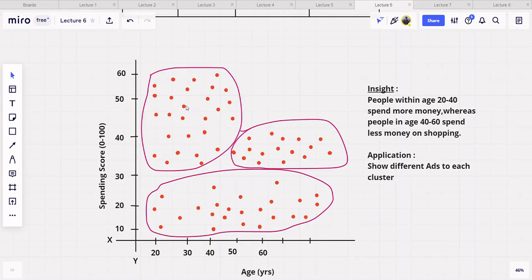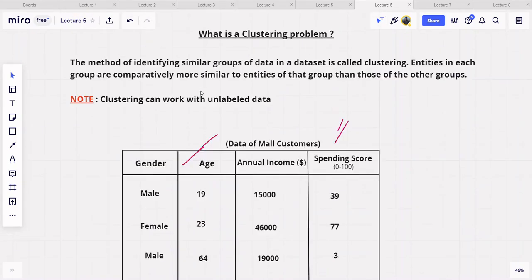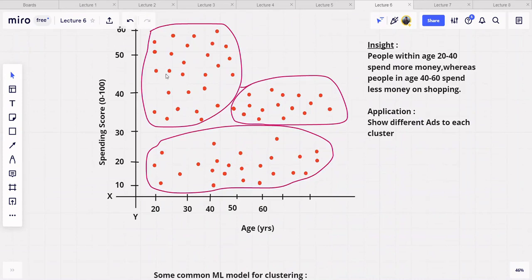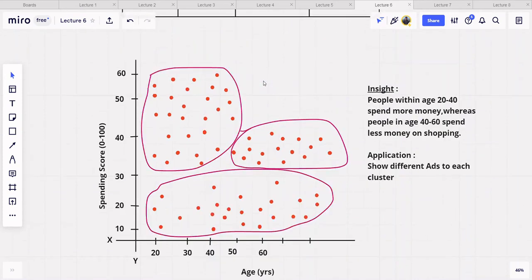All right, so in a clustering problem, what we do is we try to find such similar groups of data in our data set. More specifically, we try to find clusters of data in our data set, and the data points inside each cluster are very similar to each other. All right, let me clear this.